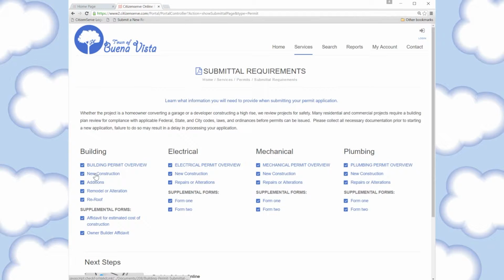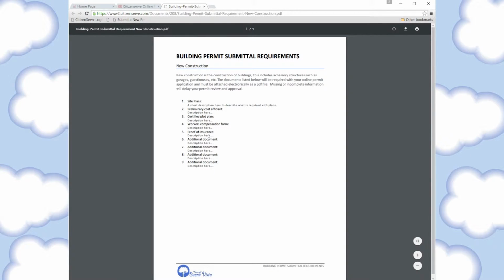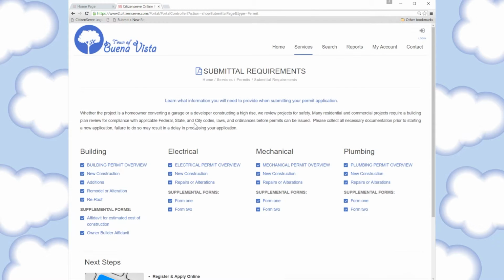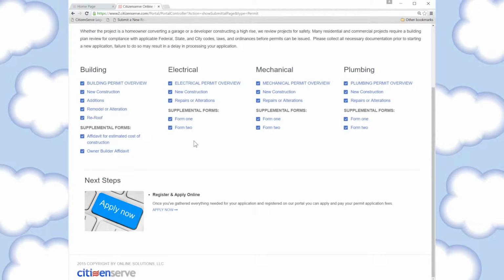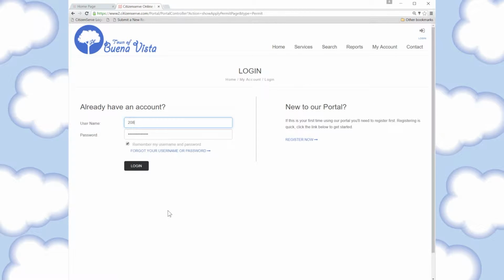You can also create links to submittal requirements for each permit type. So if I click new construction, I can see just the documents that are required for new construction. So now I know I need a permit, I've taken a look at the submittal requirements, I'm ready to apply online. So I'm going to click Apply Now. And your applicants can either register if they're new to the portal, or if they've already registered, they can log in. I've already registered, so I'm going to go ahead and log in.